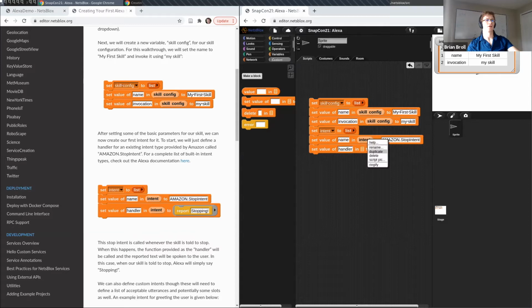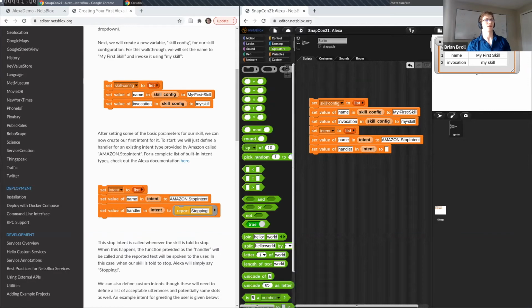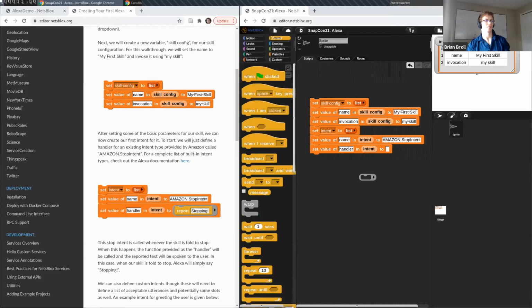Handler in our intent. And now this is where the functional programming capabilities of Snap that we inherit in NetsBlox are really useful. So we can just drag this ring over here, because we need to create a function for that, which basically says what this skill should do when it's told to stop. So we can implement it here in blocks.